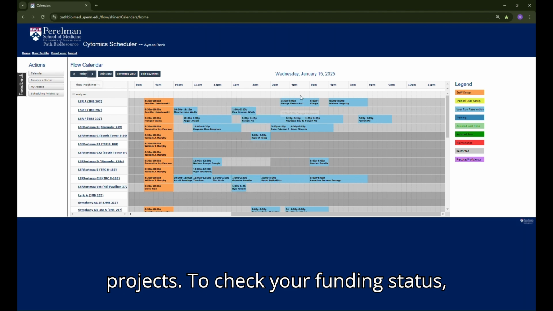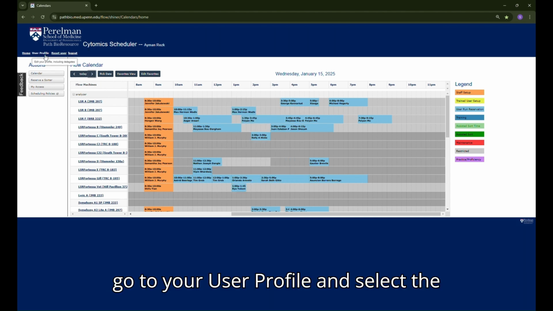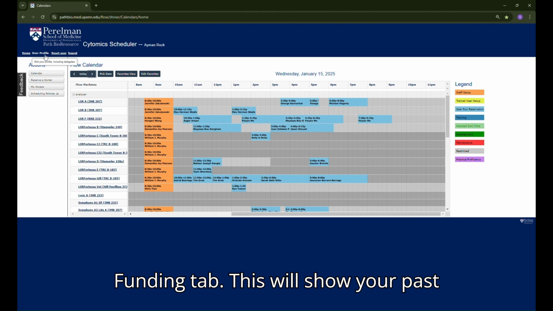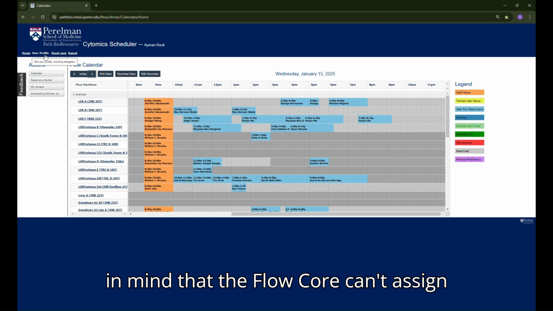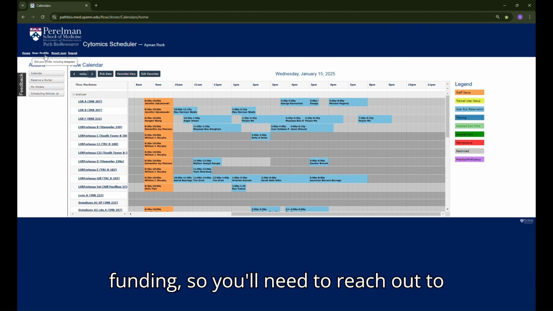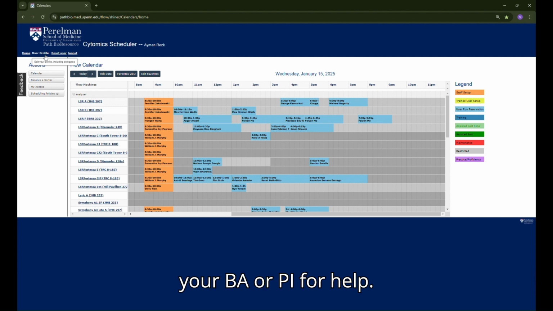To check your funding status, go to your user profile and select the Funding tab. This will show your past projects and their expiration dates. Keep in mind that the Flow Core can't assign funding, so you'll need to reach out to your BA or PI for help.